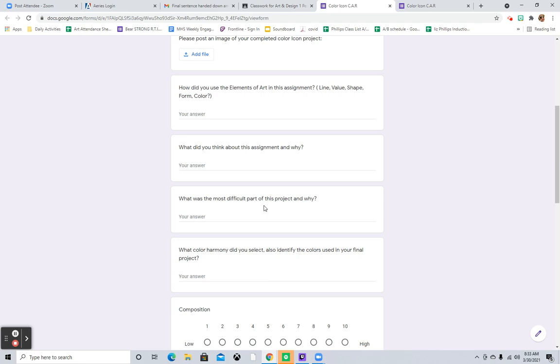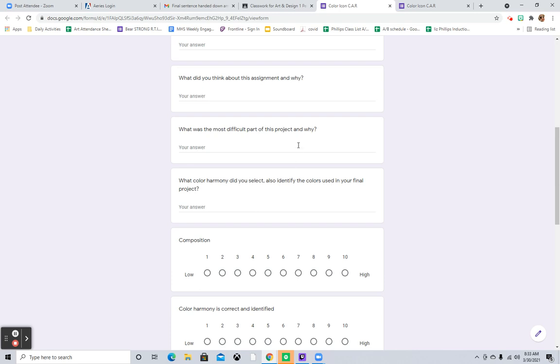Now, revision means change. So say, for example, you did this project and it's the first time you've ever done it. Maybe it might be difficult for you, but the second time around might be a little bit easier because you've already practiced it and you know where you need to go back and spend more time.